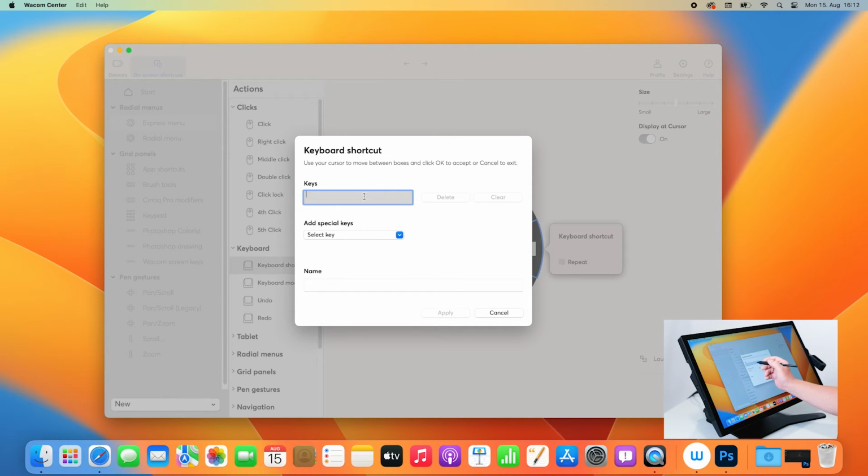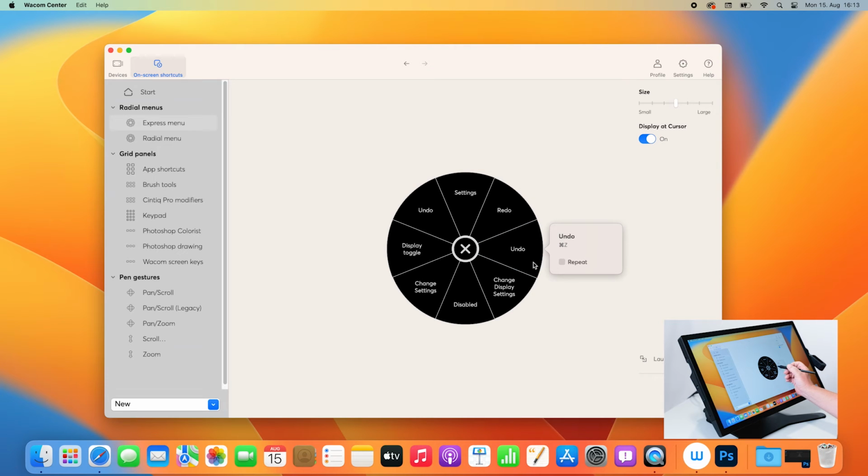So to do this, the keyboard shortcut window is waiting for my command. So I type in Command Z on the keyboard, and I will give it a label by typing in undo. And if I hit apply, you will see that I have on the 3 o'clock position the undo keyboard command on my Express menu. And this is the first step.